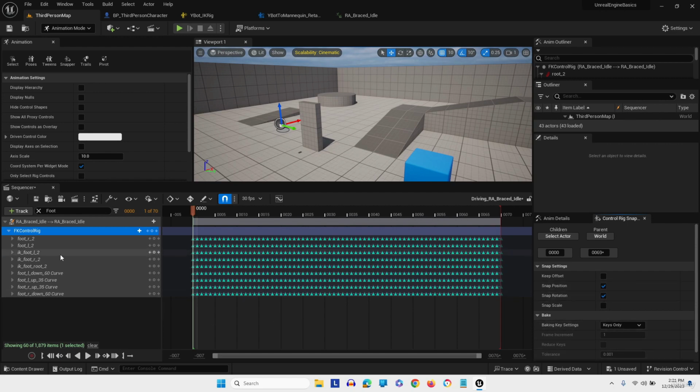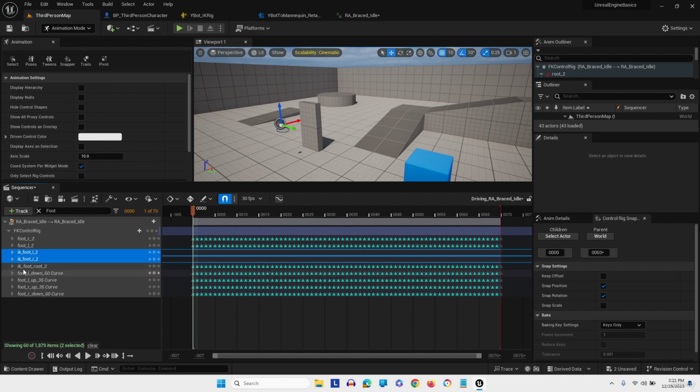Select IK foot R2 and IK foot L2 together using the Shift key. Then select both the sequences and delete them. You can see the children and parent. In our case, we need to duplicate the animation data from foot to IK foot. So foot is the parent and IK foot is the child.